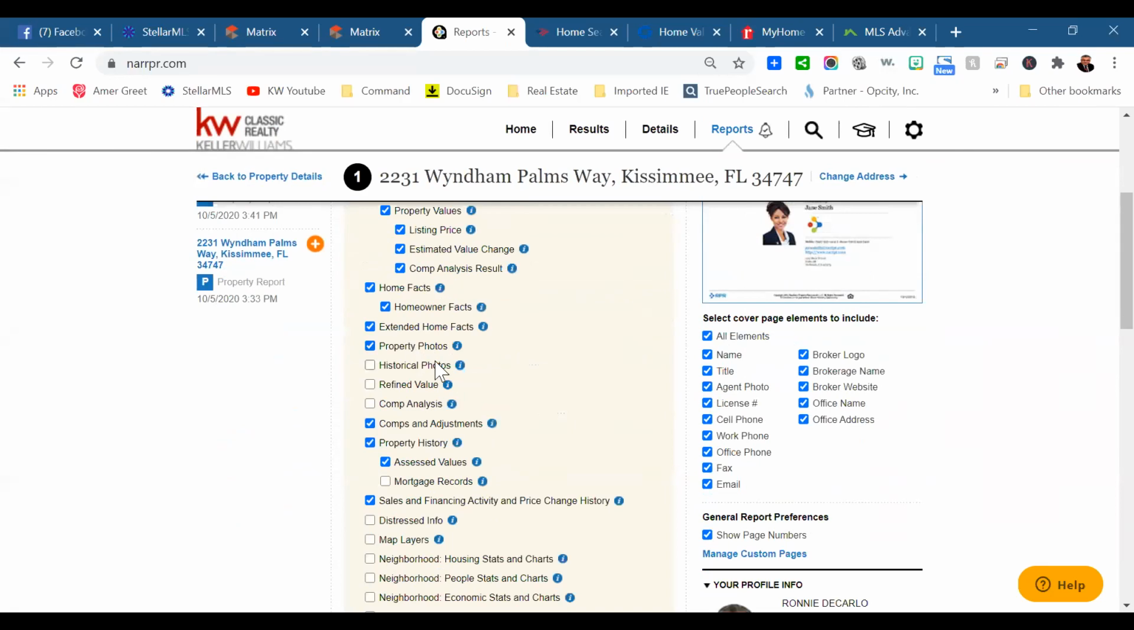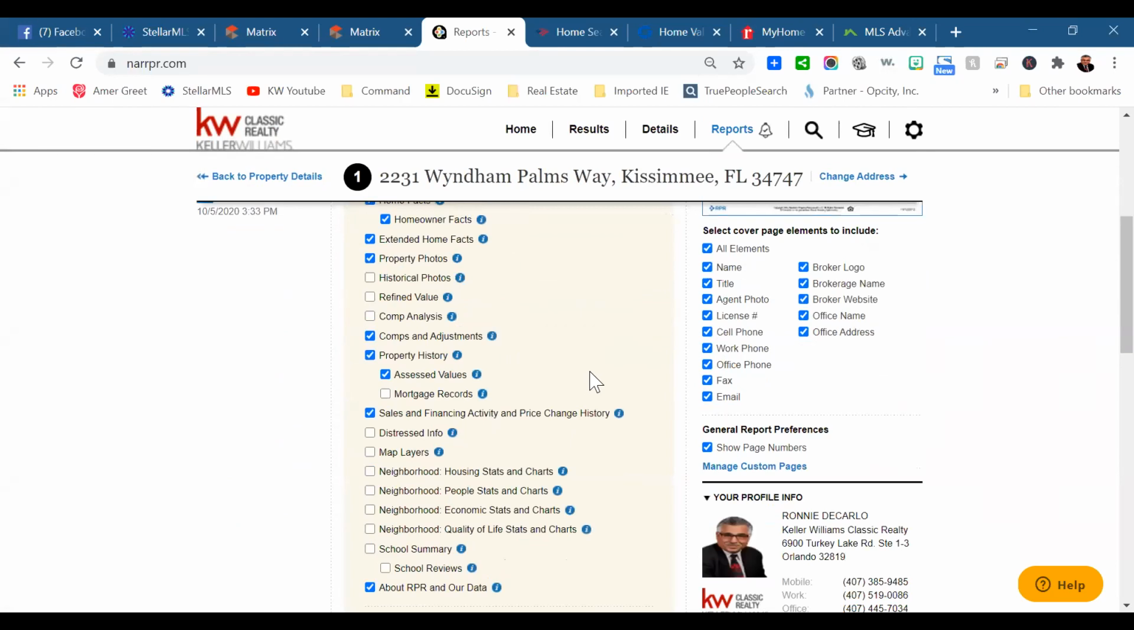You don't use historical photos. You don't use the refined value. Comp analysis is not needed. And anything below the sales and financing activity.